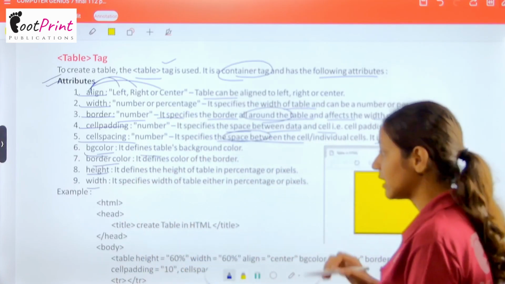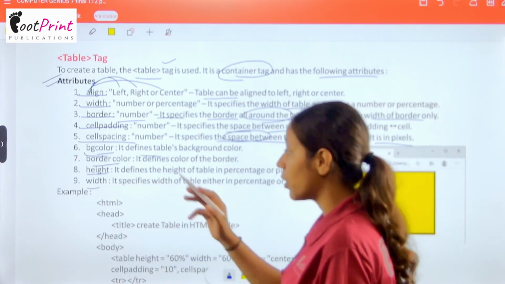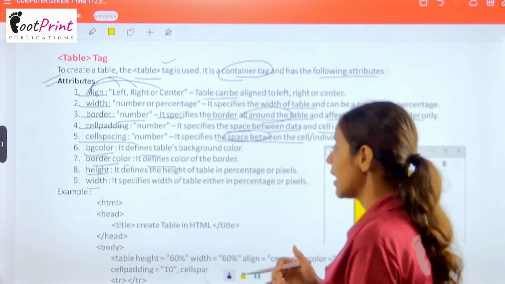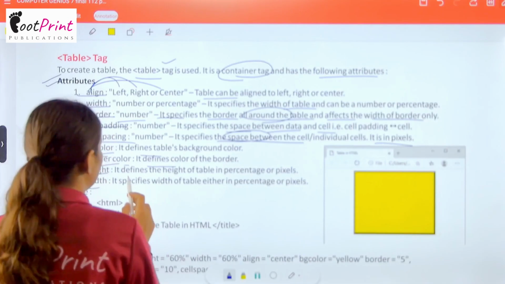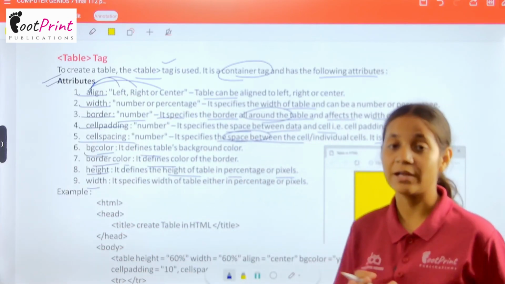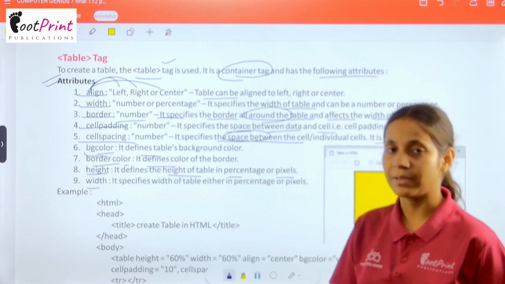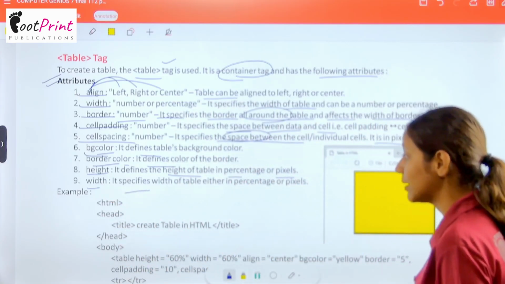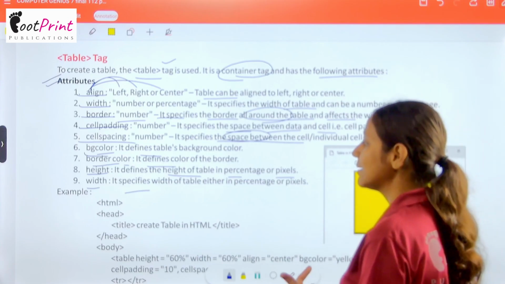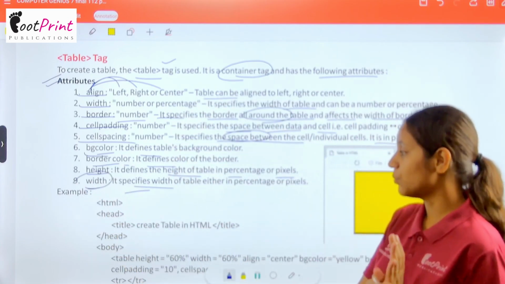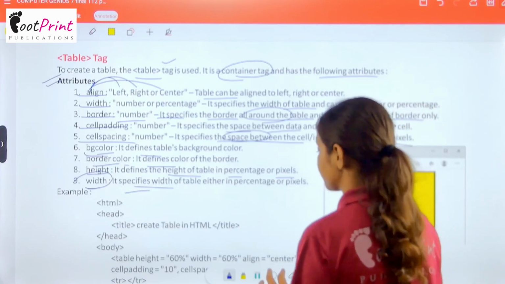It defines the table's background color. Now border color, it defines the color of the border. And then height, it defines the height of the table in percentage or pixel. अब आपको table की height और percentage या फिर pixel में भी आप ले सकते हो. Now width, it specifies the width of the table either in percentage or pixels. जो width है वो भी specify हो सकती है हमारी या तो percentage में या फिर pixels में.